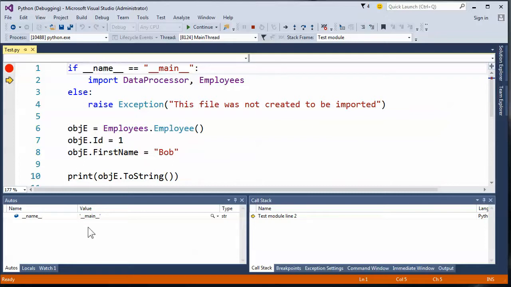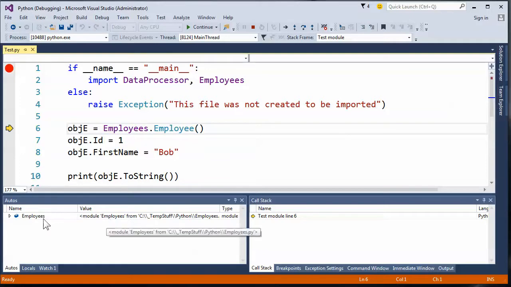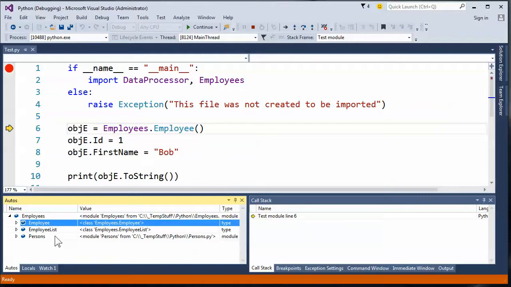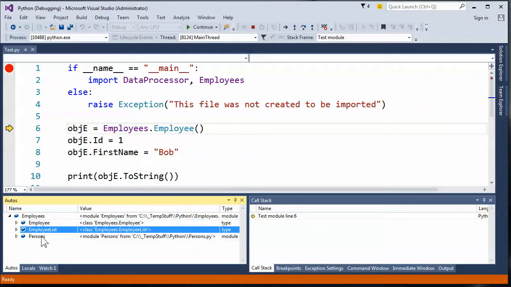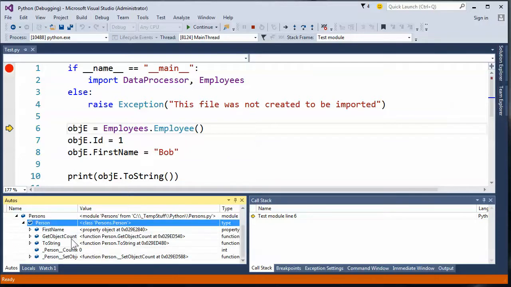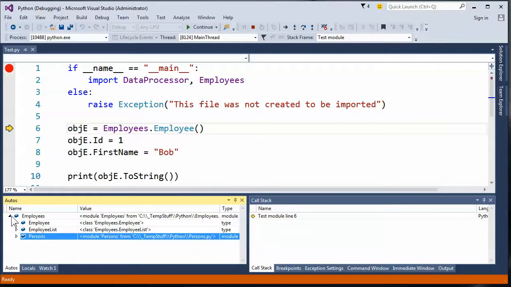In fact, you'll notice that there's an autos window which picks up the variables automatically. So I'll continue. I haven't made a new employee object yet, but it does tell me that employee is a module. If I hit the little down arrow here, I can see that there is a class called employee inside it, and employee list, and the person class is associated in a different module. And if I click on that, I can keep drilling down. I mean, that's some pretty nice functionality.